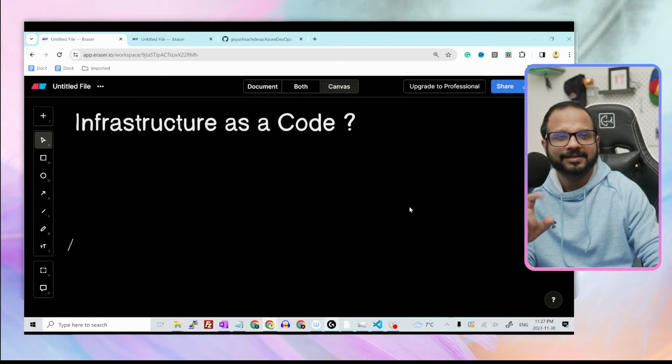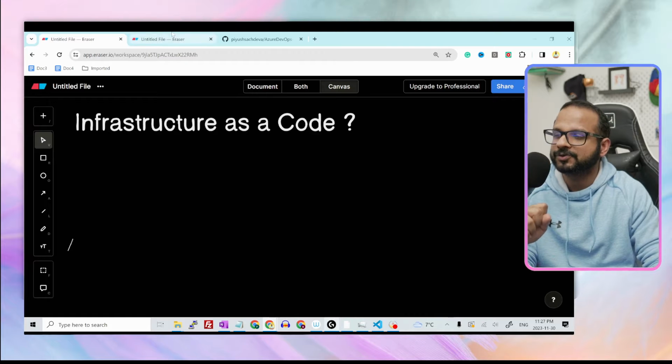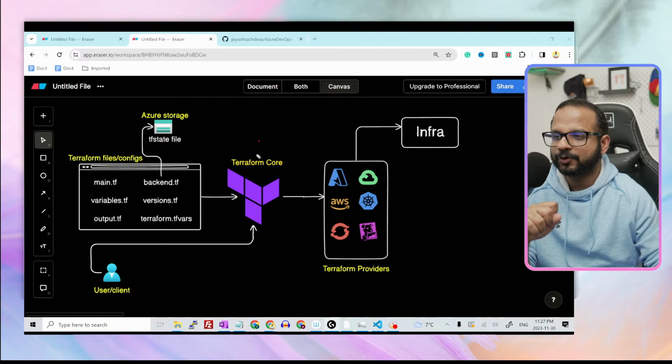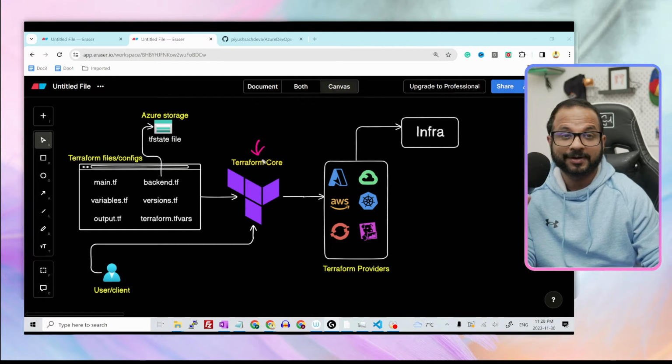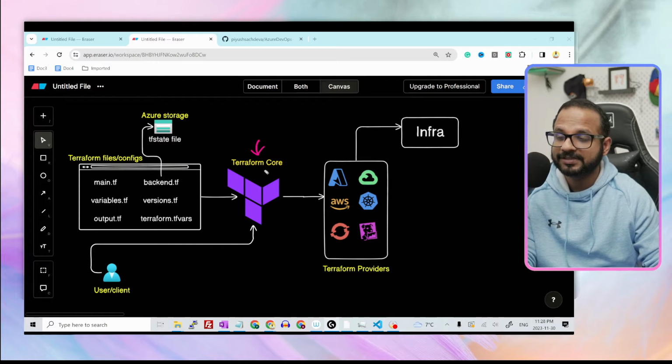So let's have a look at the Terraform workflow, how it actually works. You have your Terraform core over here. You can use Terraform Cloud or even Terraform CLI. We'll be using CLI for this demo. So this is your Terraform core. And you basically write Terraform configuration files, right? Files such as main.tf, variables, output, we'll see everything, but these are a few of the files.